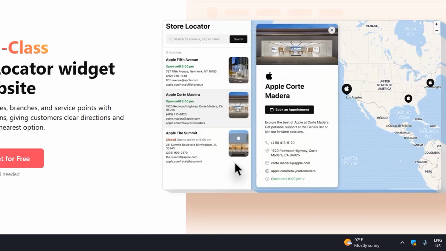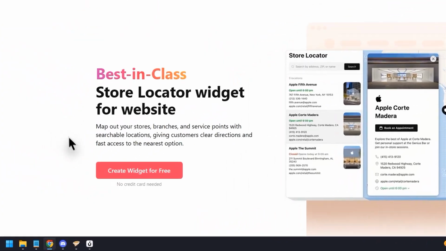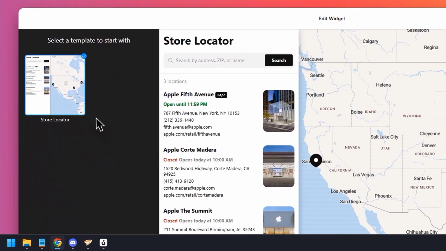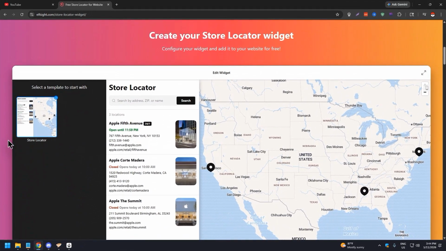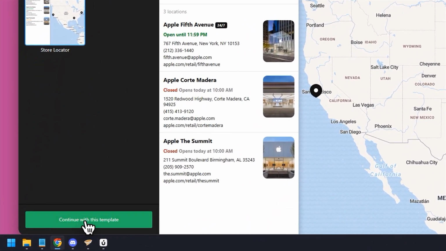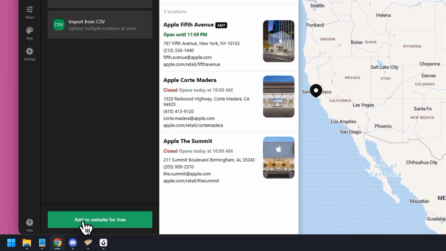It's going to bring us to the page. So here you want to click on create widget for free. It's going to slide down until you see there's only one option. So all we need to do is click here on the green button on the bottom left that says continue with this template, like so.